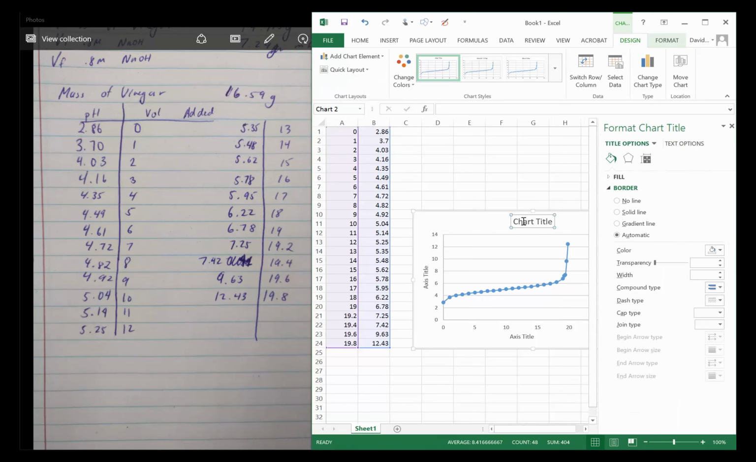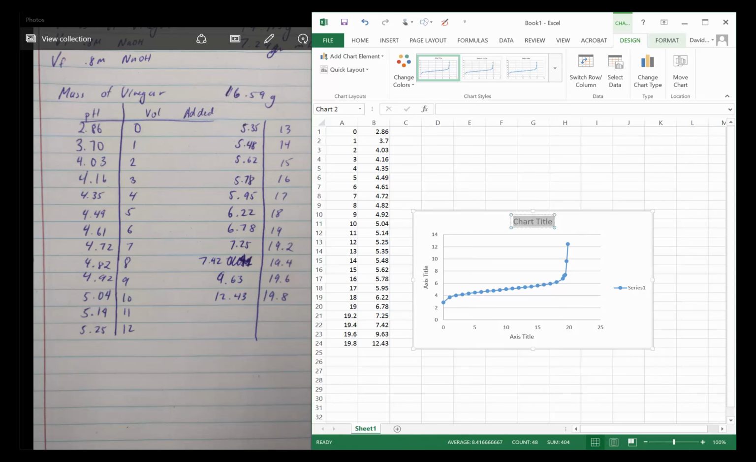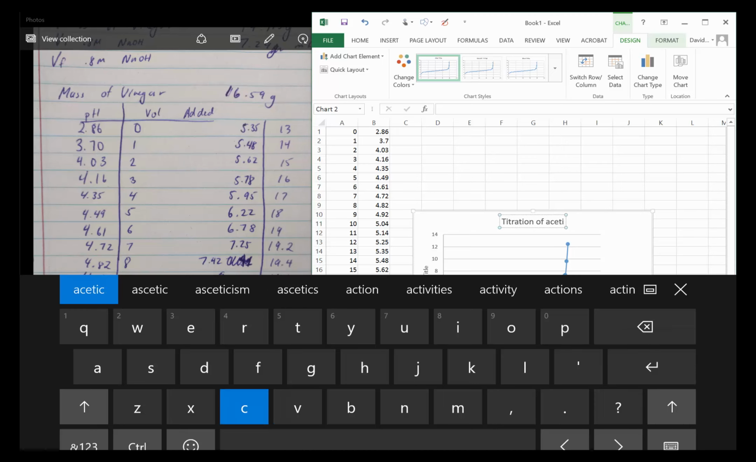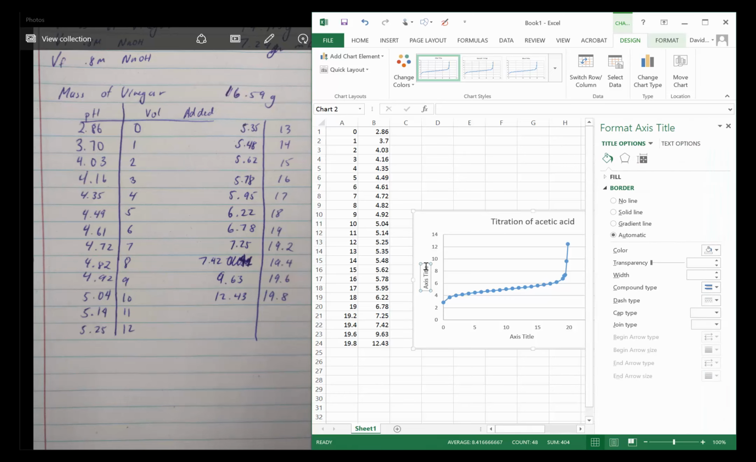Then you can double click in here and give it a title. You could call it acid-base titration, or let's be more specific: titration of acetic acid, something like that. And make sure you title your axes. I'm not going to do that for this one just because of time. You could go ahead and call that pH right there.